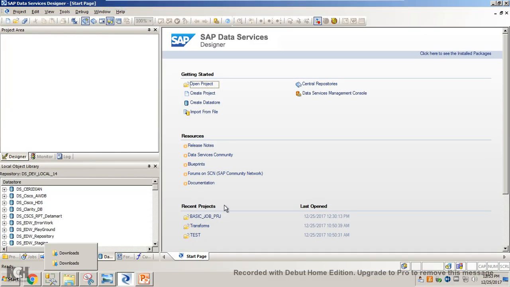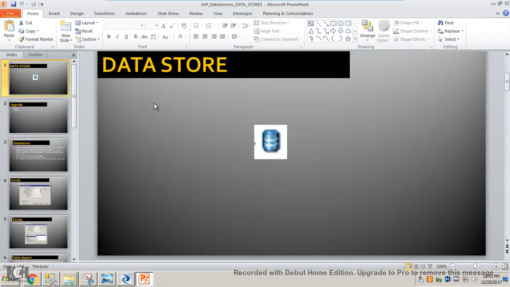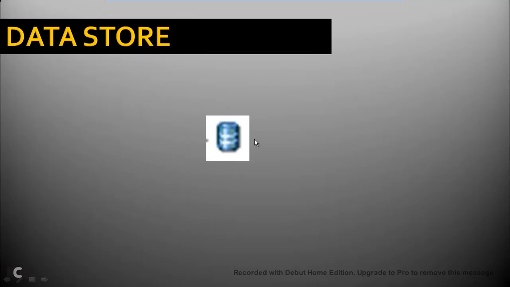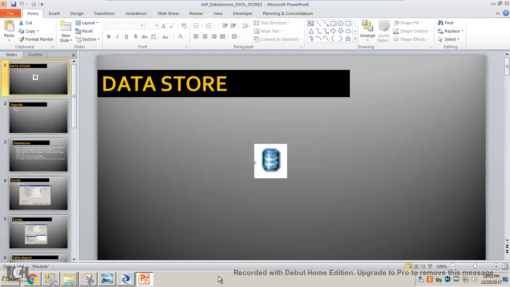Hello, in this video I'll tell you how you can create a new data store using SAP BODS. So we'll begin with a BODS PPT first. Let me start a presentation. This is how a data store looks like. Actually it's a bit unclear. In real, this is how it looks like.